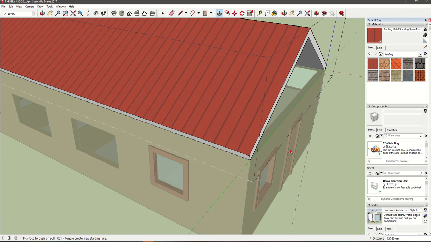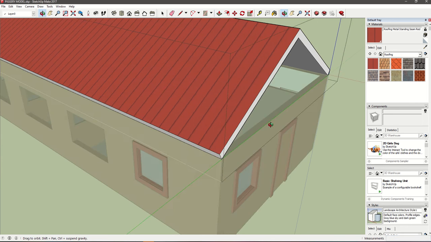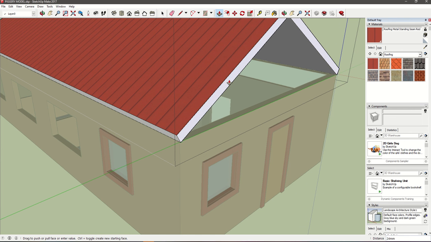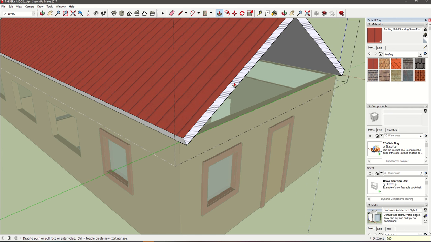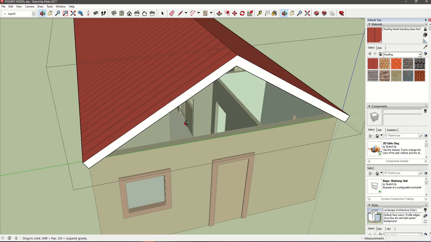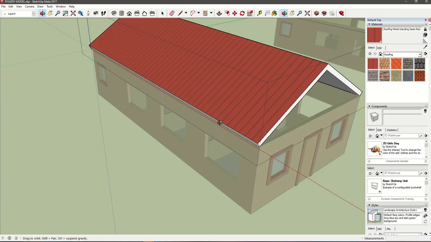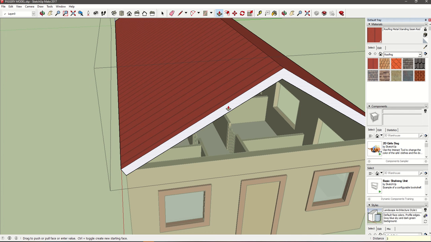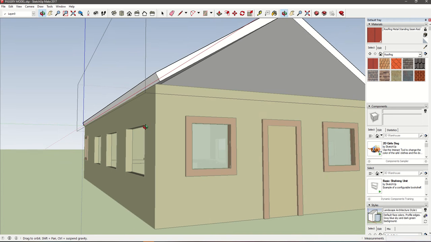We're going to work with an overhang front and back, left and right of about 300 mils. So we're going to continue to work on this group. We're going to come back this way, 300. I'm going to go to the other end, right? I'm going to bring it out 300. Right, and then I'm going to come down to the bottom here and pull this out 300.